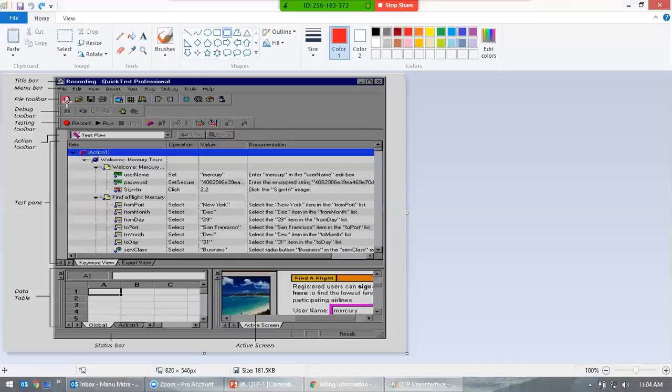Okay, so here we know this is the file toolbar. If you want to create your own, that is new, and if you want to open something which is already stored, you can use this open. And if you want to save it, this is the save icon. If you want to print it, this is the print option. And let's go to here pretty quick. So this is the quality center connection.